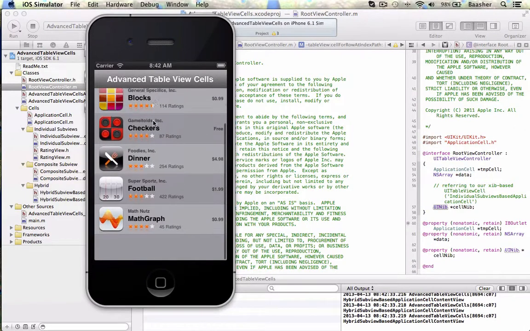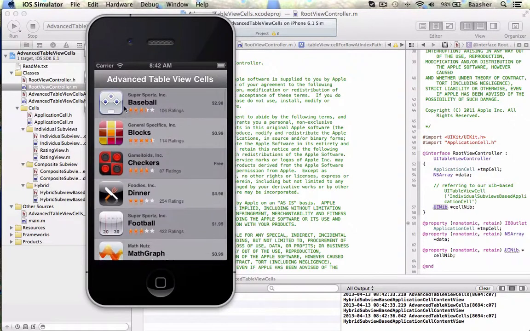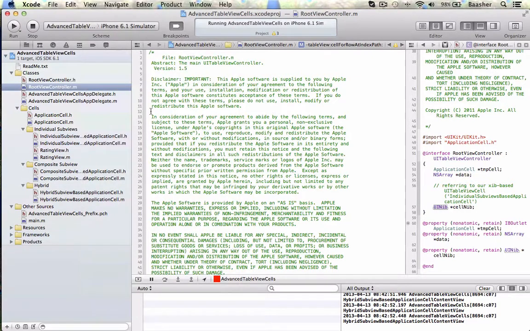There's a table. The cells are advanced table cell views and they are constructed using special classes. There's a picture, ratings, price, and all of that stuff. When I click on it, nothing happens, but the cells are different. And that's achieved by using three different classes.